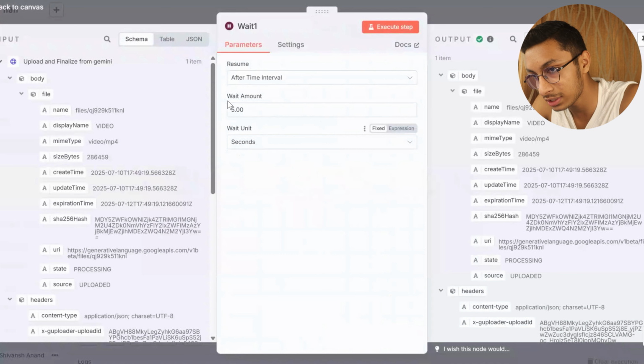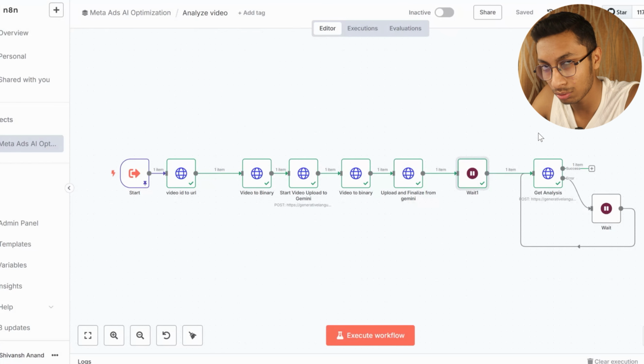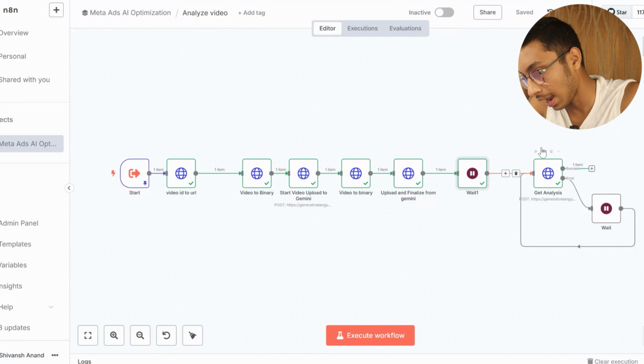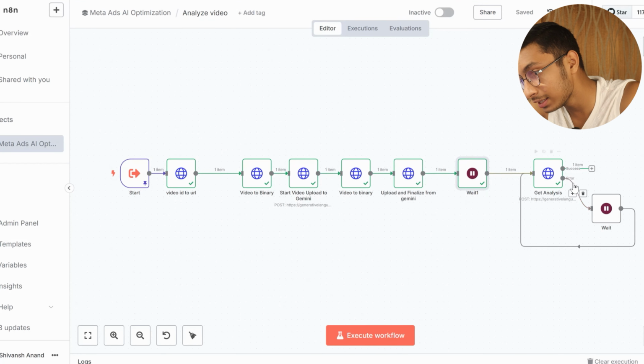Now this node is waiting for 5 seconds, if you can see, because I tested and it took approximately 3 to 4 seconds to get the video analysis, depending on the length of the video, of course. And that is why I added an error node also. This is the get analysis tool from Gemini, which we are getting.